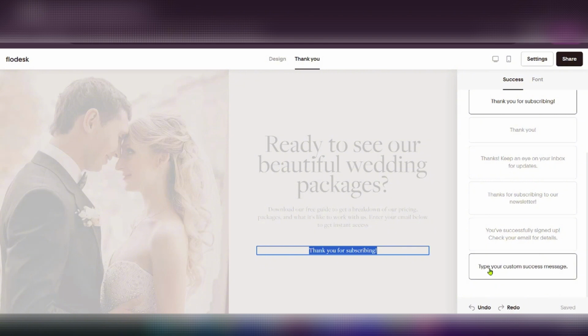And at the bottom, you can see type your custom success message. We're going to click on it, and this allows us to actually make the change. Great, so we have check your inbox. The guide is on its way.